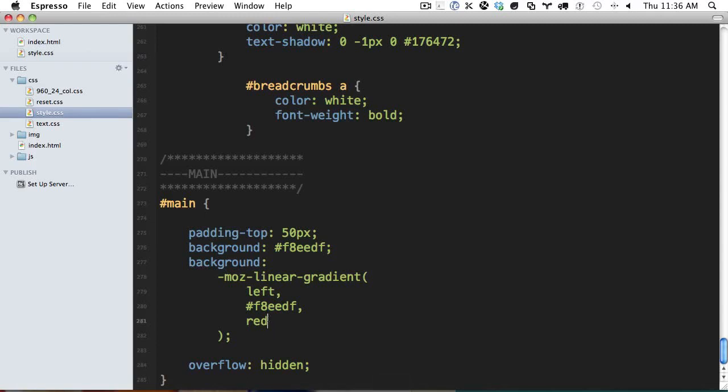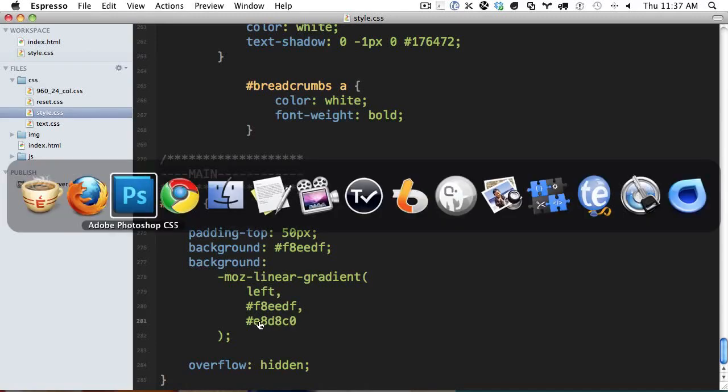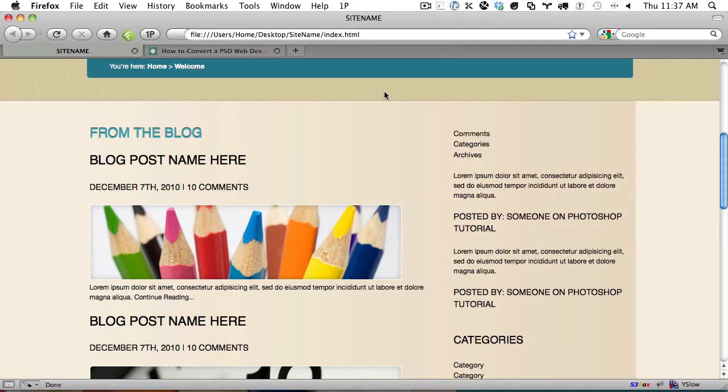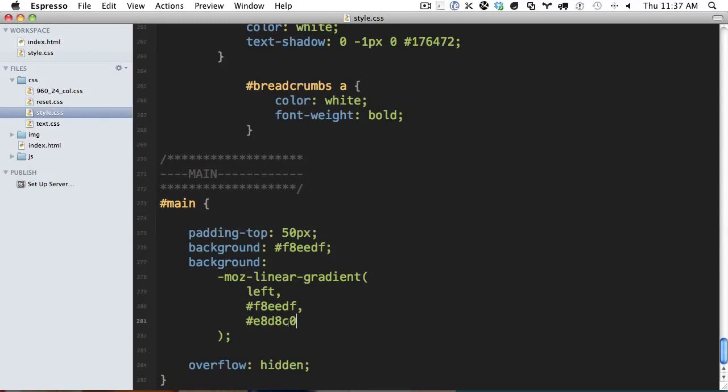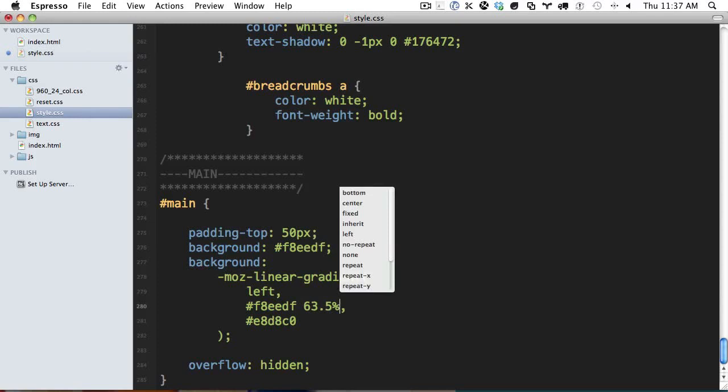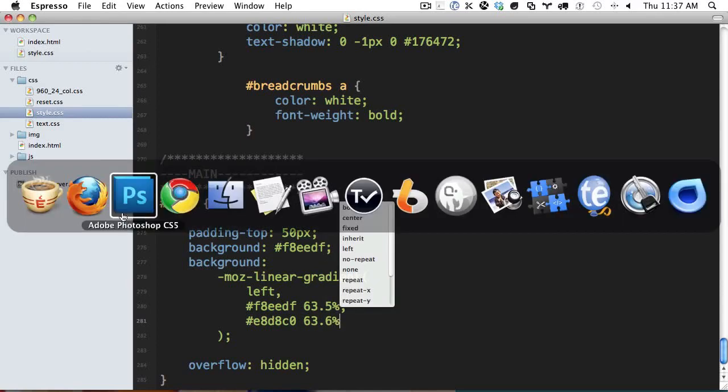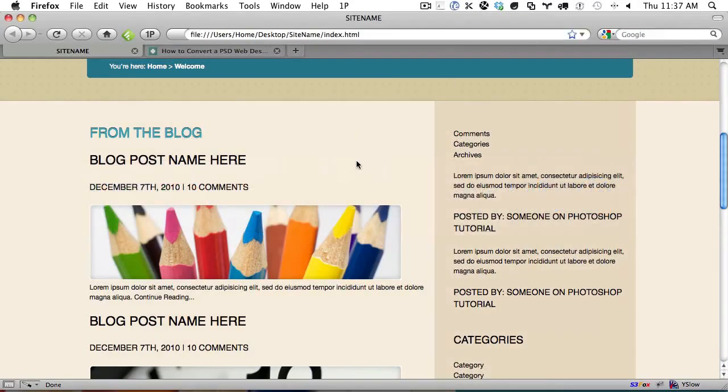Within Espresso, rather than red, I'm going to change this to E8, D8, C0. So now, again, if I come back and refresh the page, it's looking a little bit better, but we need that distinct line. So the way we achieve that is by applying specific percentages that are very close to each other. So for example, if I say I want to begin, and it'll be this color all the way up until 63.5%, and then I say I want this next color to come in at 63.6%, watch what happens now. If I refresh, you get that distinct line.